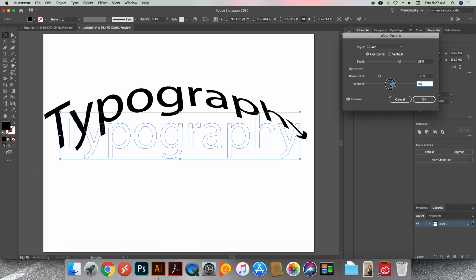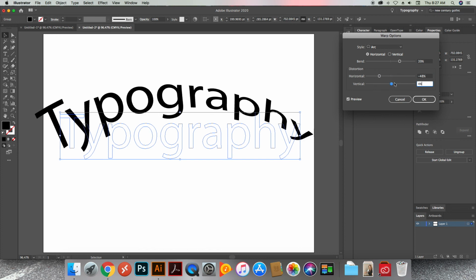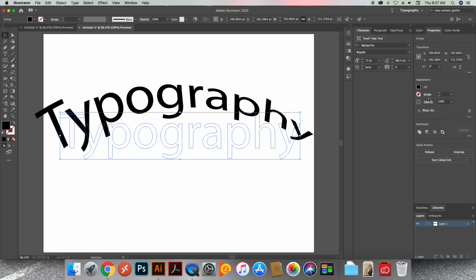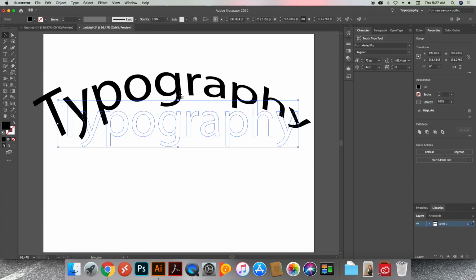Ooh, that's real weird. Don't like that. Ooh, that's kind of cool. All right, so let's say I like that and I hit OK. Now you notice it looks great, but my old paths are still there. And if I move this around, it's just going to move that with it.